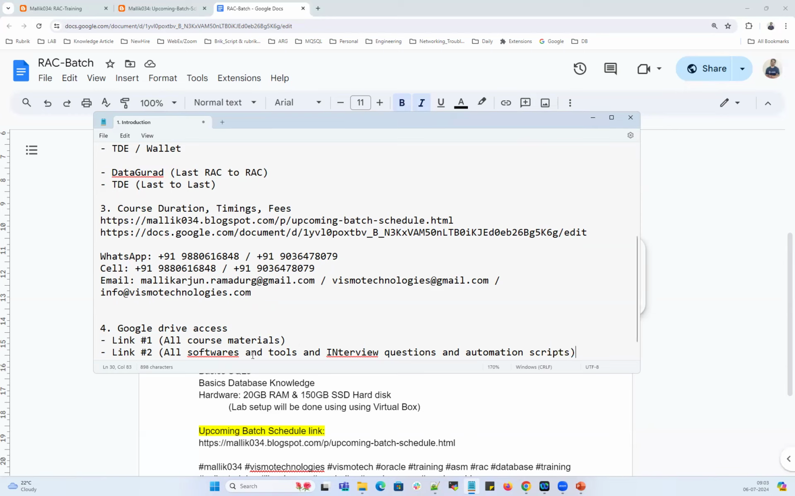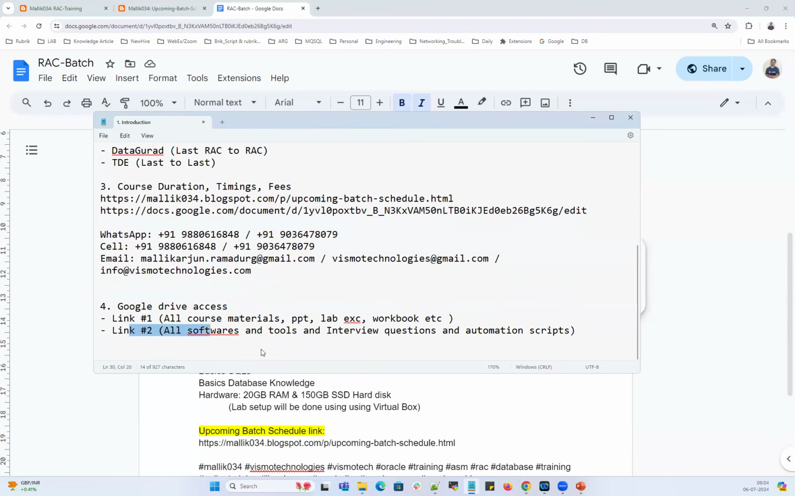Right, so you're going to get Google Drive link 1, which has all the course materials like PPT, lab exercises, and your workbook, and many other things. Link 2 has all the software tools, interview questions, scripts, and all things. And link 3 is for the previous batch recordings.